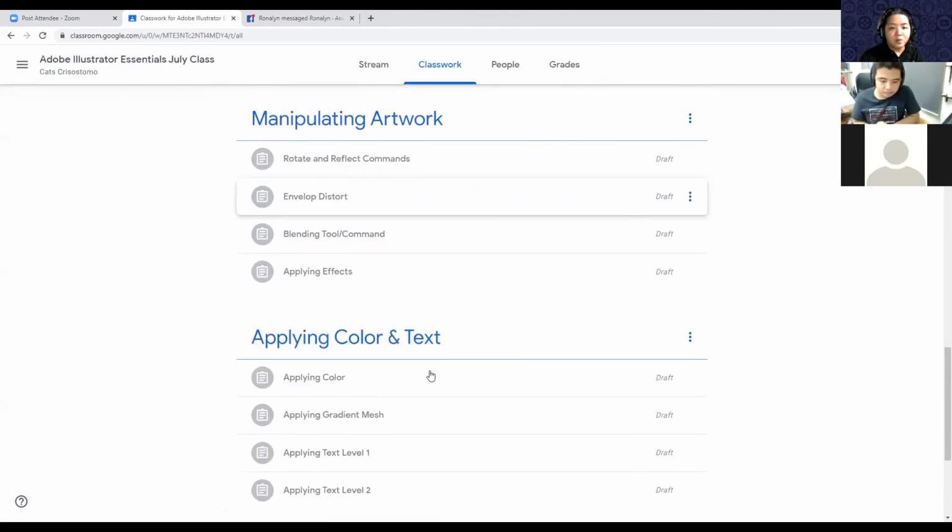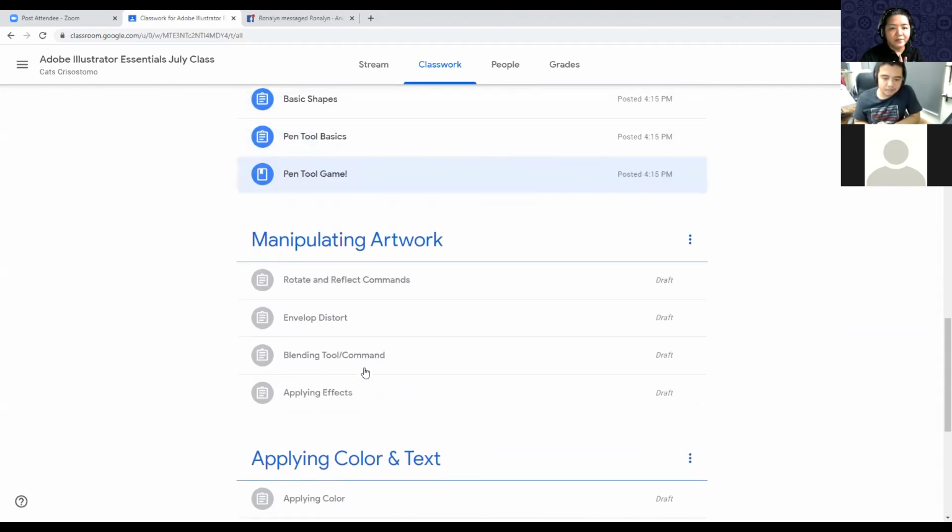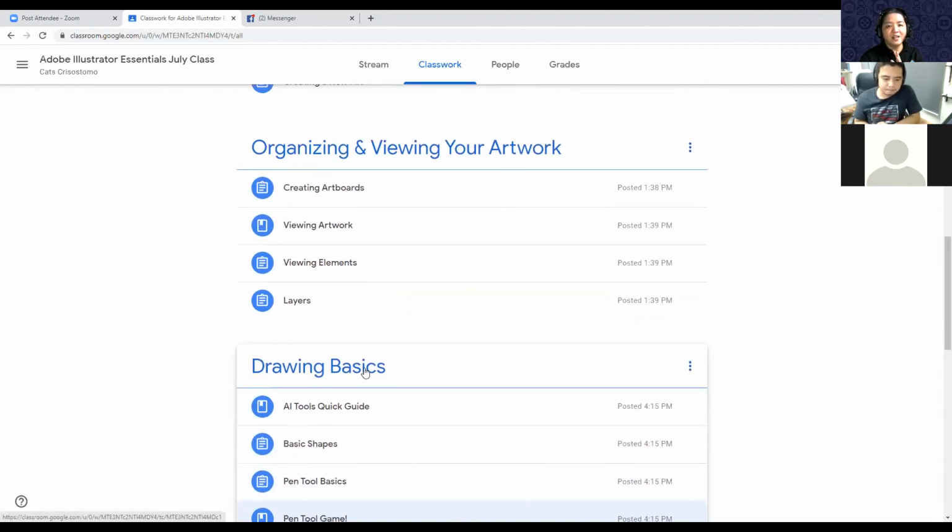Then tomorrow, we're gonna discuss the final project. So meron tayong final project. We'll post it tomorrow and discuss it before we end the session. All right. Questions so far? None? All right. So that concludes our session 2.